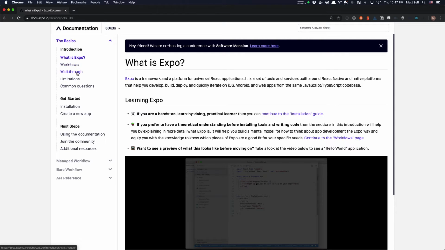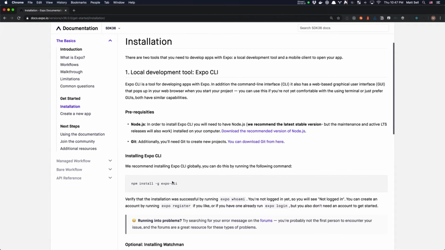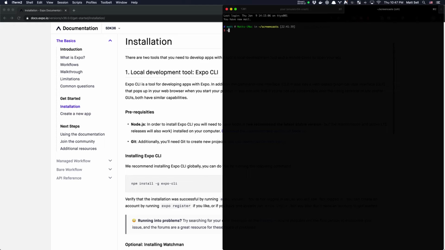So if you don't already have Expo installed, just go ahead and install it. It's just an npm install globally of Expo CLI. I do have it installed, so you could just do expo init, give it a name. I don't know, call it Bacon. Not sure what this demo app's going to be.